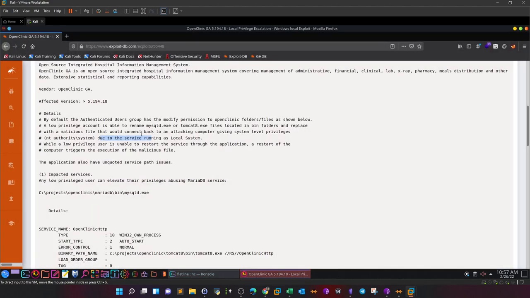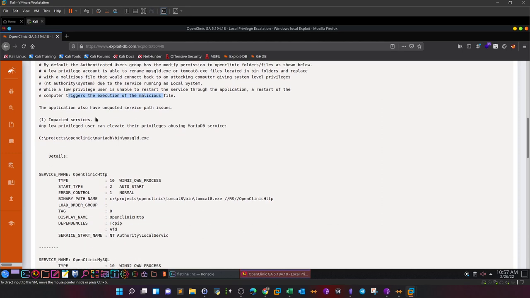Back to the exploit. So we created a file, mysqld, to replace the original file of the system called OpenClinic. Now, why is a low privileged user unable to restart the service through the application? That's right. As the service is running as NT AUTHORITY\SYSTEM, you cannot restart it as a low privileged user, which we have. A restart of the computer triggers the execution of the malicious file. These are the steps of replicating the exploit.